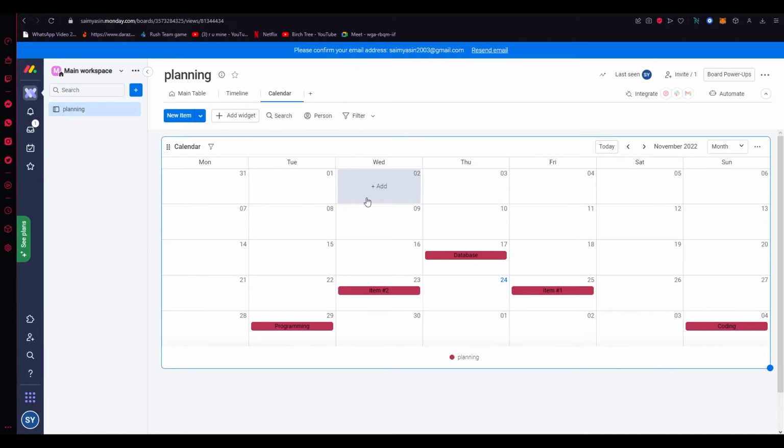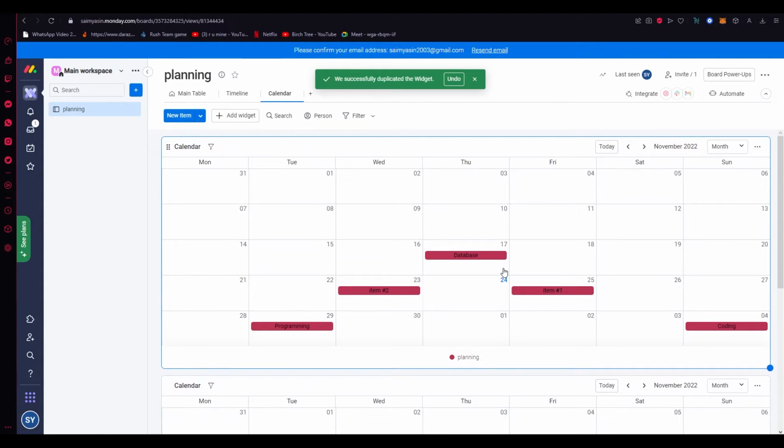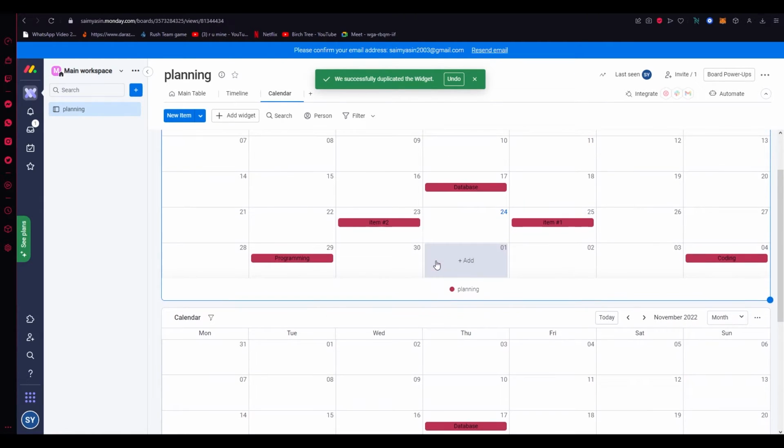Now, another great feature that Monday.com provides you is that you can use more than one calendar. So what you can do for that is you're going to click on these three buttons over here, and you're going to click on duplicate. Now, once you duplicate, here you can see that it just duplicated these two calendars for you. Now, obviously, it's a bit of a lengthy process, keep going up and down for different calendars.